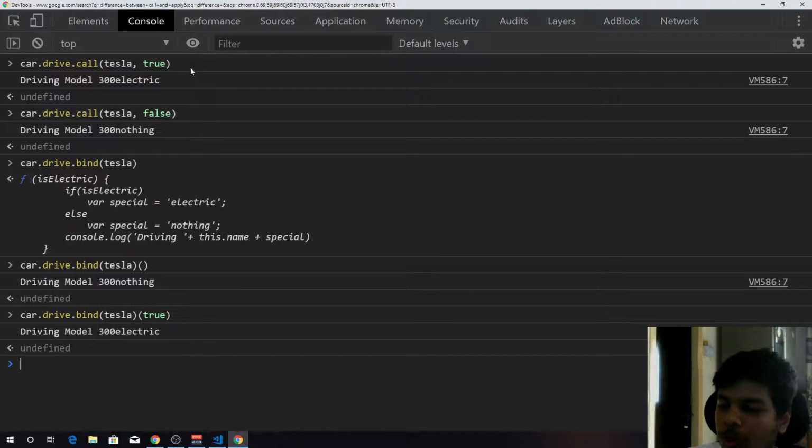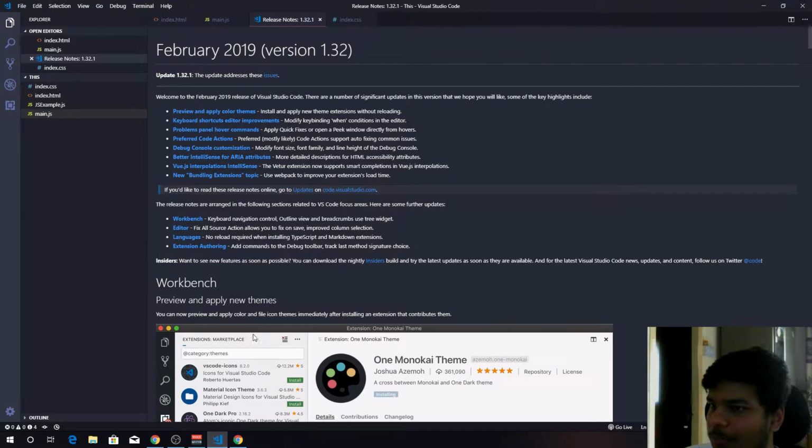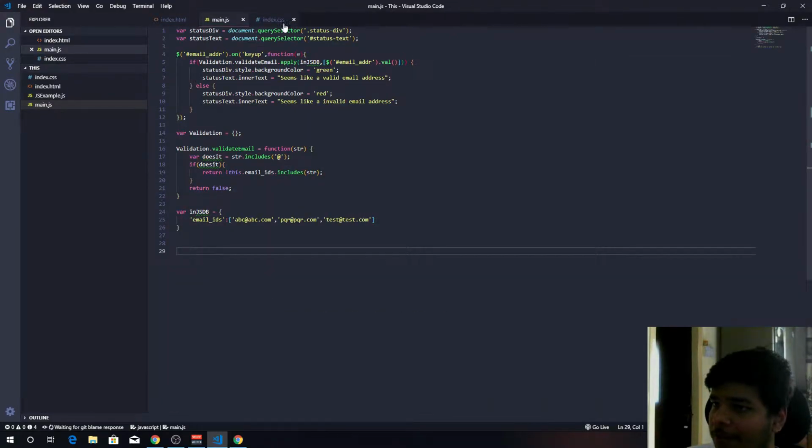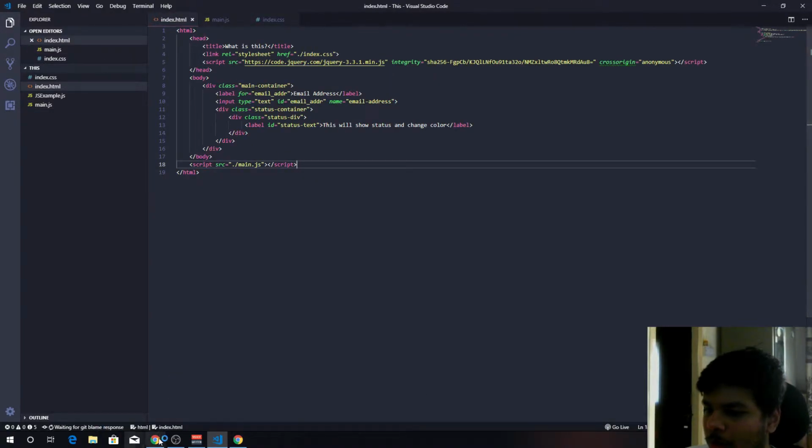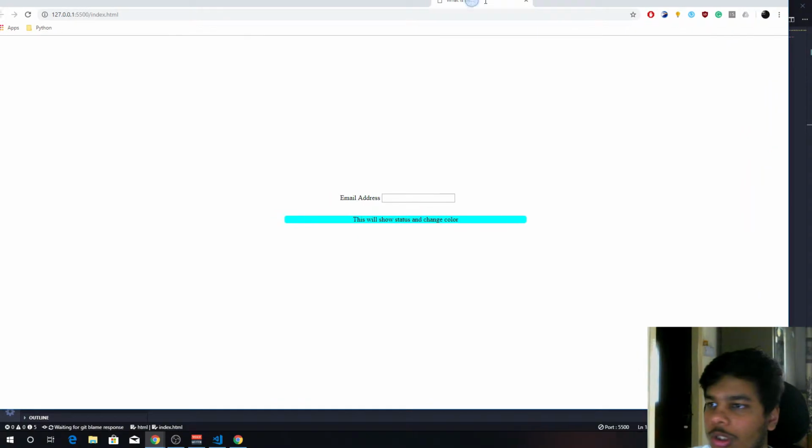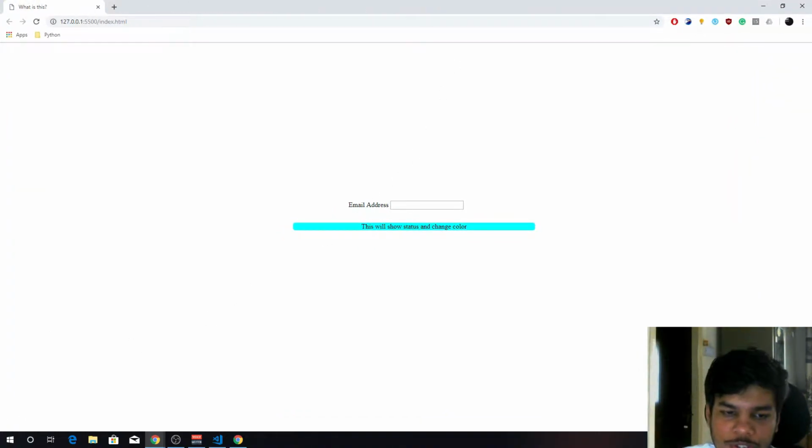Let's move on to a more real example where I've used apply. I haven't used bind, but I've used apply. So this is something that I want to show you. Let me move it to my own screen now, so that you guys can see.